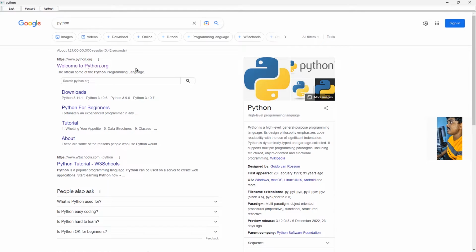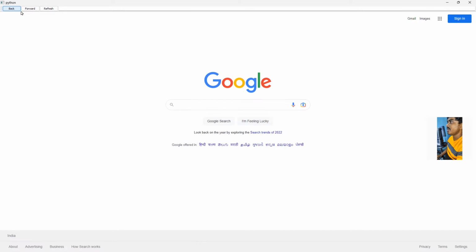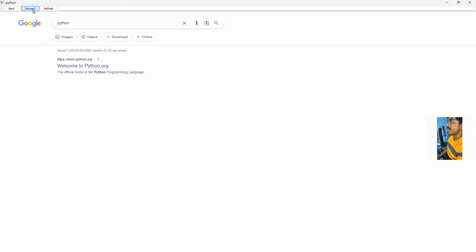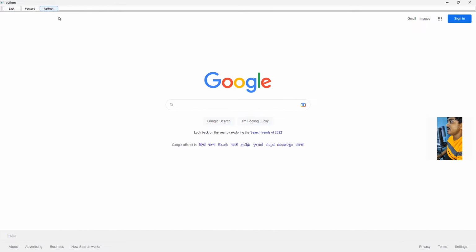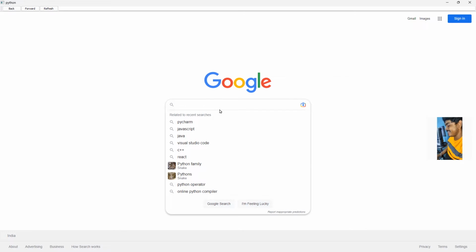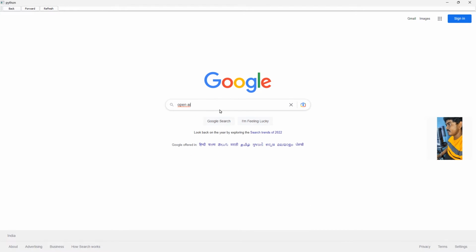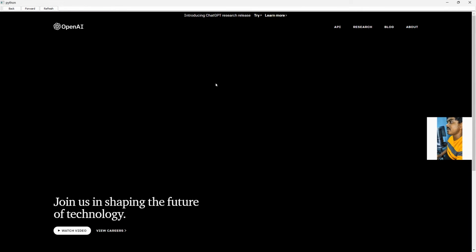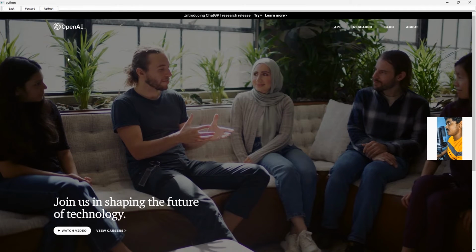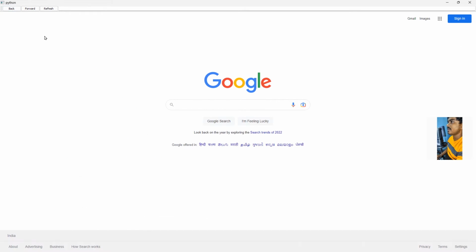I just type Python, go inside that, and I click the back button, so it gives the back page. Then forward, so it goes forward, and refresh, so it refreshes. And I just type OpenAI. So I'm going inside that. This is the OpenAI home page. I scroll like that and again I click the back button, and again I click the back button.